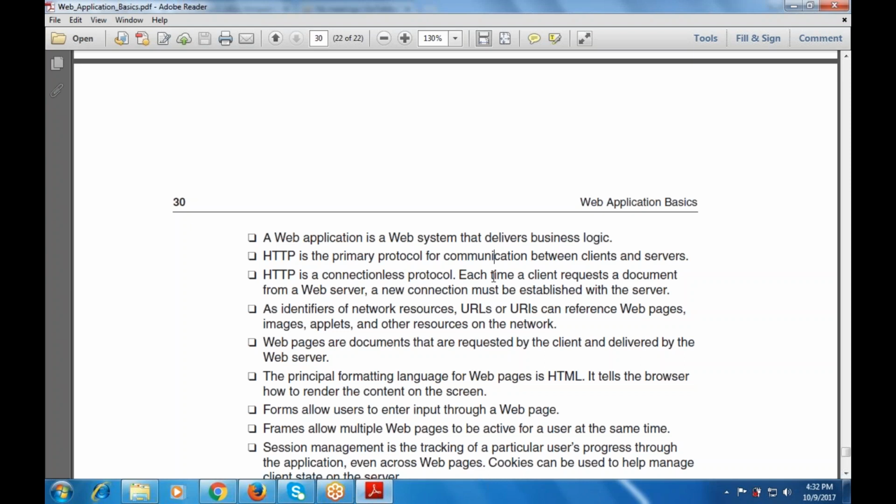And it is a connectionless protocol, and identifiers of network resources, URL and URI, can reference web pages, images, applets and other resources on the network. So whatever data and resources are available are used on the network. And web pages are the documents that are requested by the client and delivered by the web server.